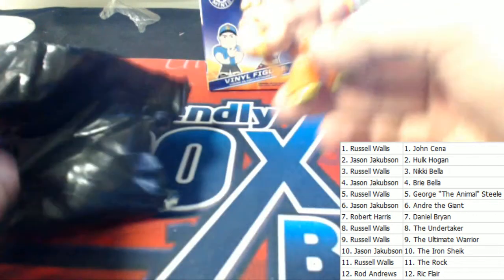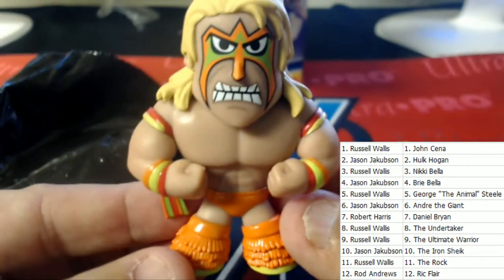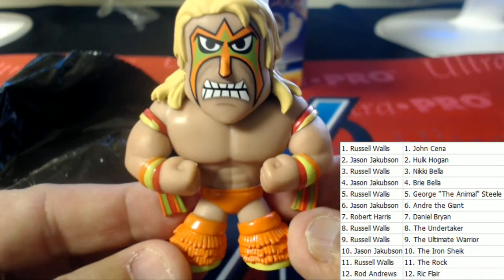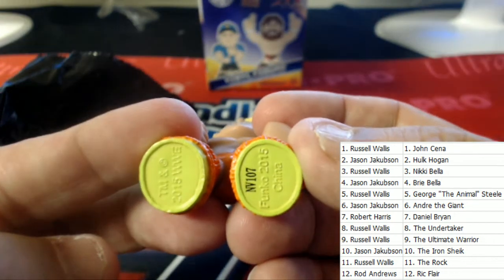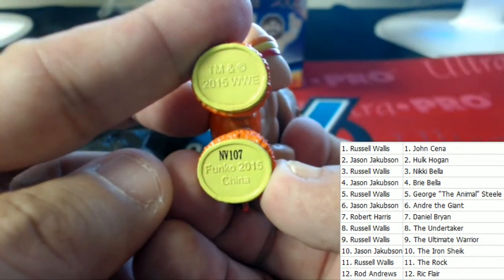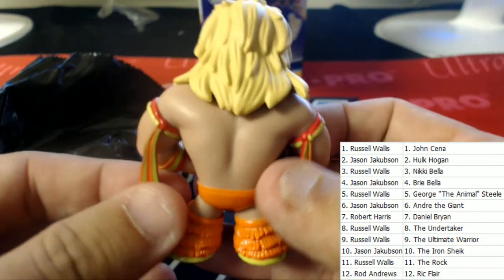All right, guys, get a load of that. We got the Ultimate Warrior there. Russell W., this one will be coming out to you, buddy. Ultimate Warrior, one of my favorite wrestlers, man, of all time. That's awesome.